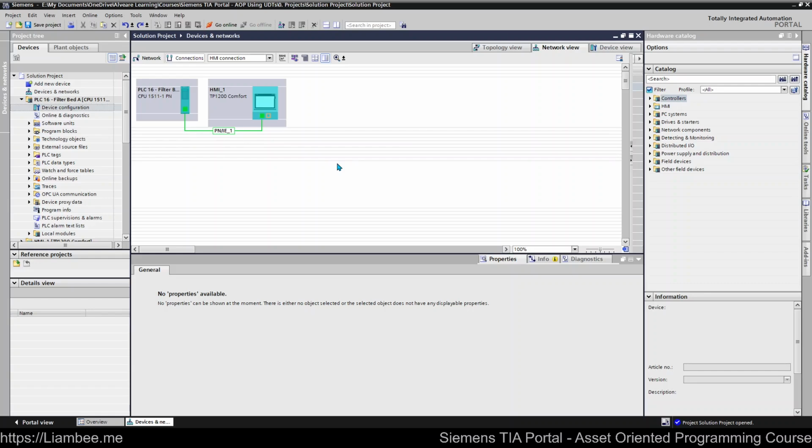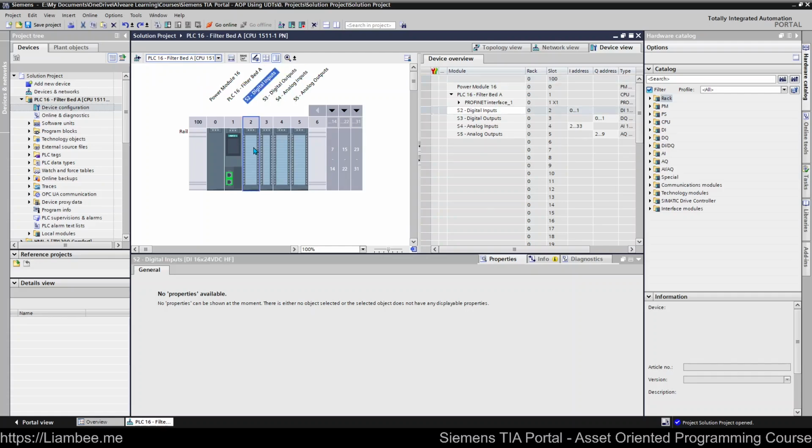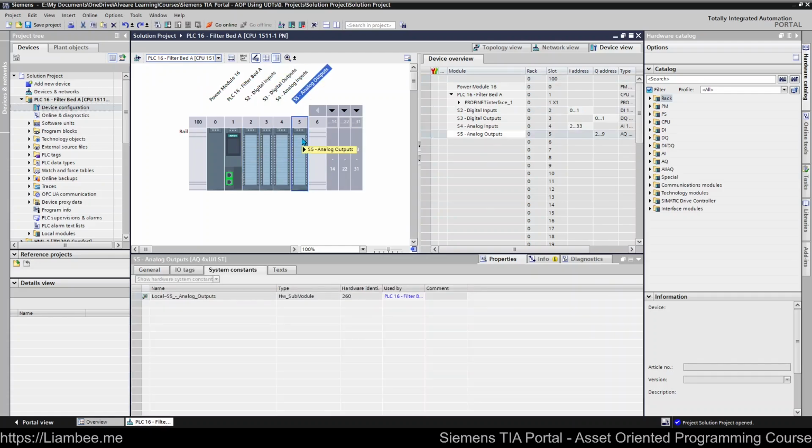So in this project right now we have one PLC, filter bed A, which is here, and we have one HMI. The next step is to have a look at how we get information from the physical modules. So, let me select my device. Looking at getting information from slots 2 to 5 in and out of the PLC through the PLC tags. And we'll look at naming conventions and the best way of setting those up and laying them out to get the easiest route to our input and output mapping layers later.